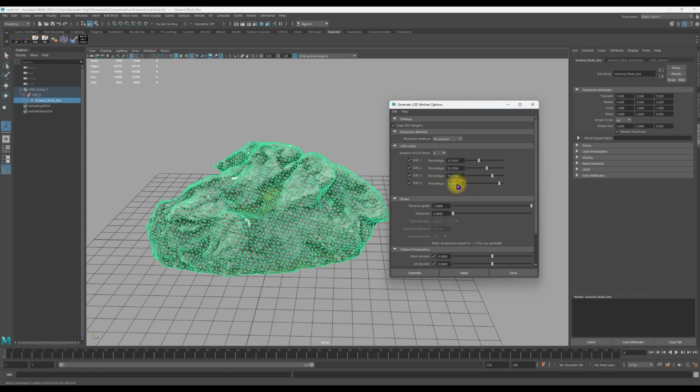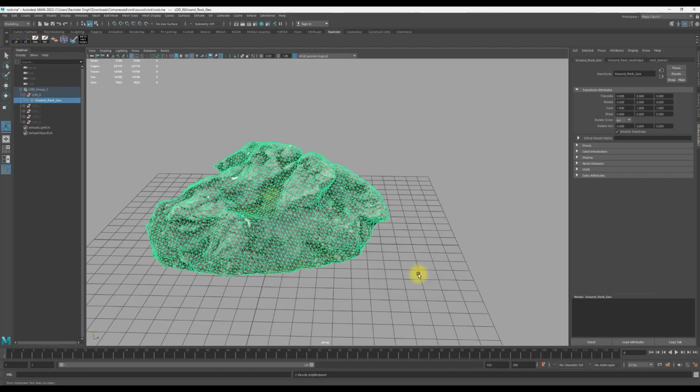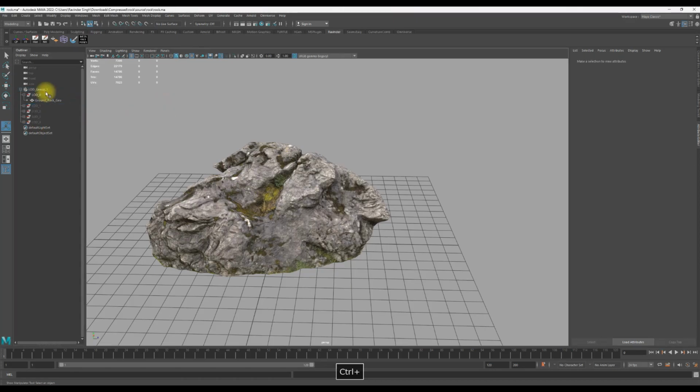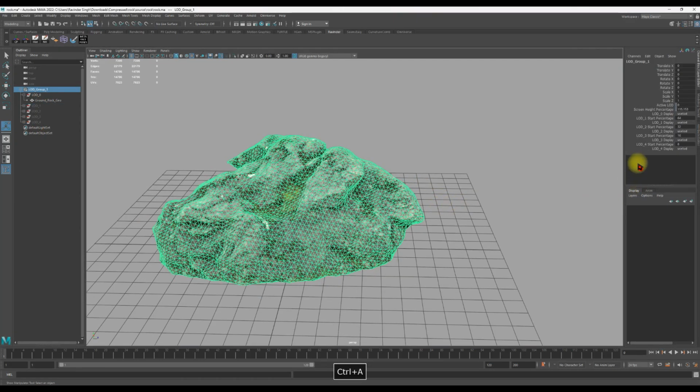As of now we are keeping 4 LODs, and these values will be the defaults. If you want you can change them as well. We are keeping somewhere around 85, then this will be 70, 60, then this will be 40, and then this will be 20. Now we can click on Generate. So now we are done with our LODs. Once we go to the channel box, here you can see Activate LODs.